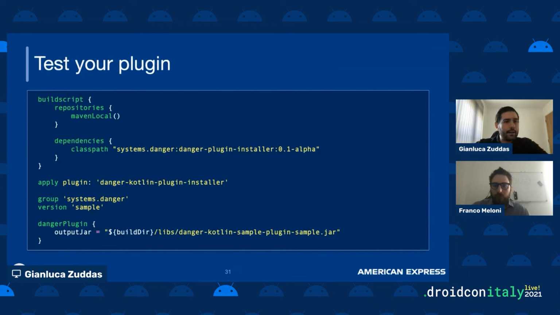And then the next step is, of course, testing, because we don't want to publish a plugin that is not working properly. So we need to test that on our CI first. So you're using Danger in your Danger plugin CI. It's a bit recursive, but it works quite well. Once you have installed Danger Kotlin on your machine, you will have a plugin for Gradle called Danger Plugin Installer. So you just need to add it to your Gradle file and then apply the plugin.